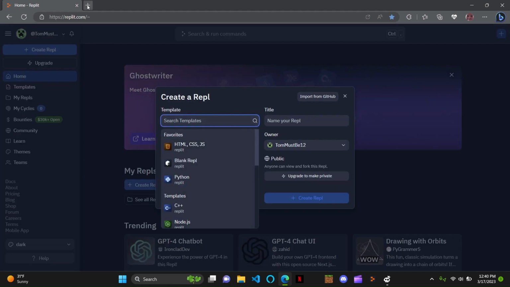If you don't know what Replit is, I think it's the best way to code because it has almost all languages for coding on one website. The URL is replit.com.